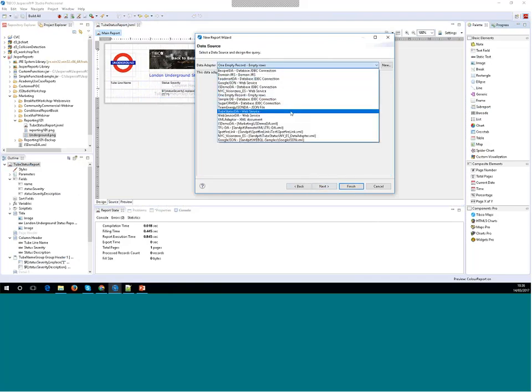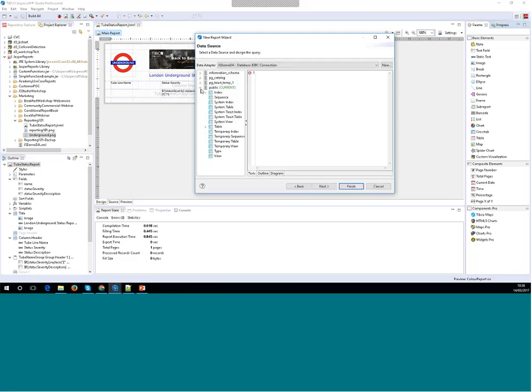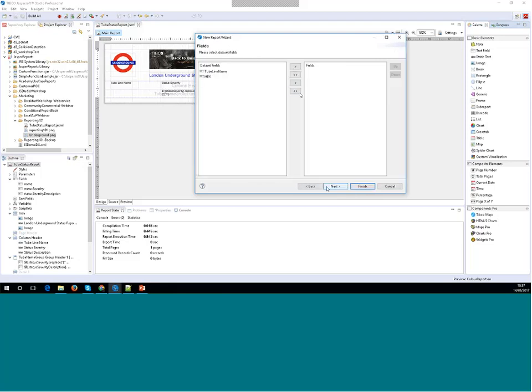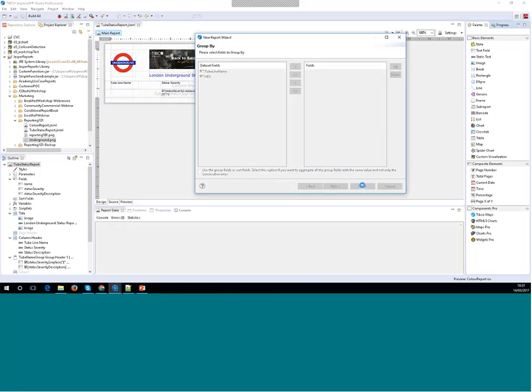And the data source that I want to use on this one is actually a little table that I've created. What this table is, is just a little table showing the hexadecimal color values for each tube line name. And I'll show you the data in a second. So you can actually see that I've got a little table which I've created. So I drag those across and do next, and let's just do finish. I can sort that one out in a second.